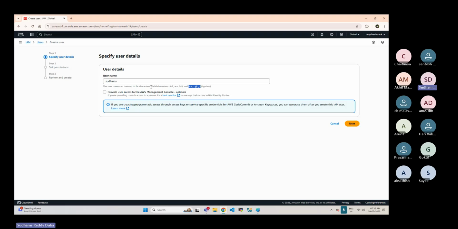So that's the reason why, whenever you try to provide some data, try to verify which characters are allowed. And don't try to give any space while you are giving the username. If you really want to separate the words, just try to give an underscore like this. This is recommended.